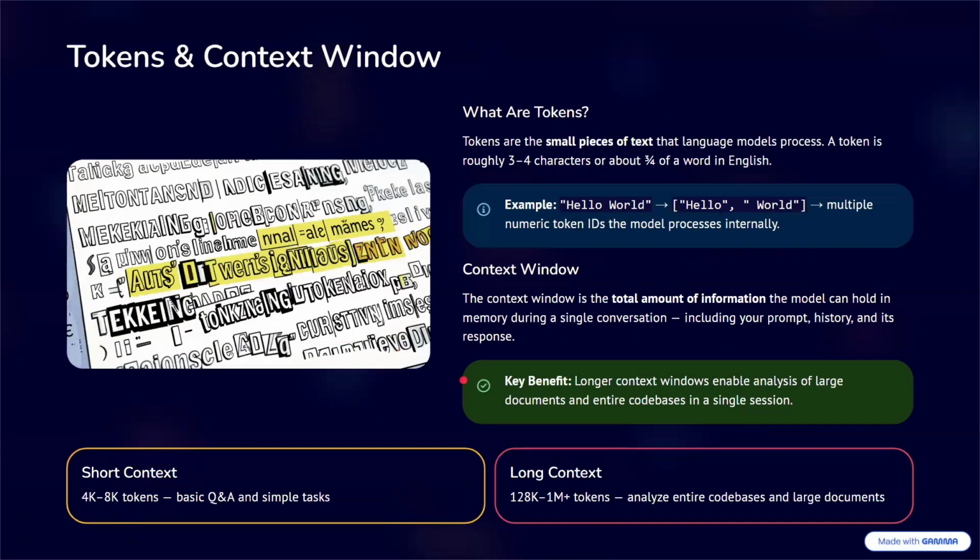And it comes to the token and context window. AI models don't read an entire word the human way. Like we have the sentence, hello world. We humans simply read hello world, but AI does not read a word or a complete sentence like a human. What happens is tokens. A token is a small piece of text that the language model processes. A token is roughly 3 to 4 characters, or about 3 to 4 English words. Like we have hello world. So it breaks into hello and then world.